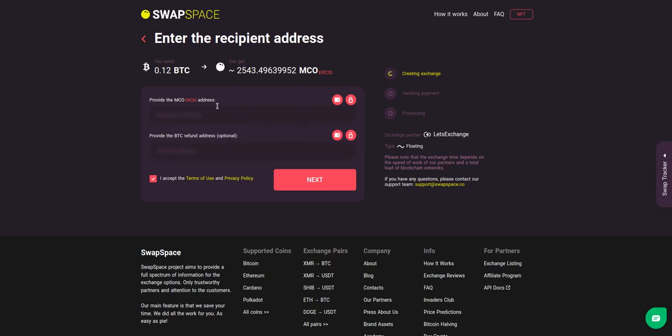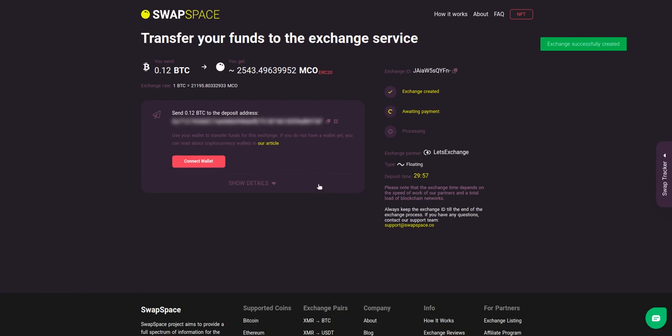On step 2, you need to enter the recipient MCO address where you would like to see your crypto. You can use Simple Hold Light Wallet or Trezor Connect to provide the address. You can also provide a refund BTC address in case it will be needed. Check the information carefully and make sure that everything is correct. Transactions are irreversible, and you can't get your money back. If everything is fine, hit the next button, and you will be directed to the next page.